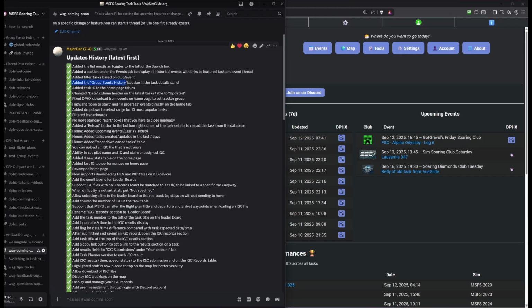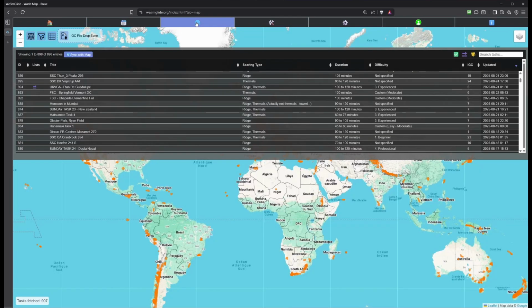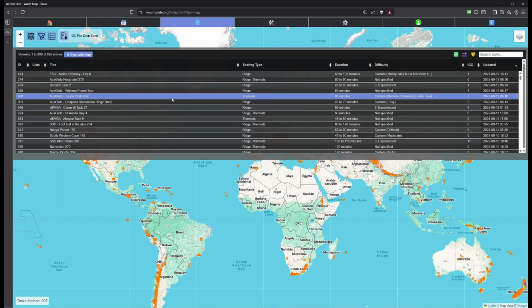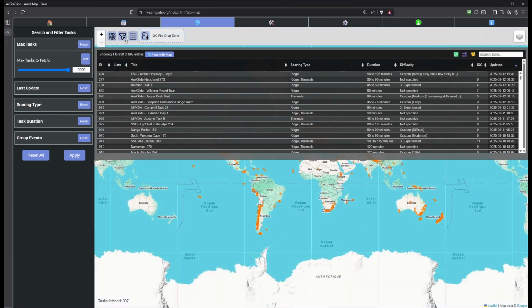Now, the group events history. That's a big one. We'll see that the three next ones are based on the same kind of feature. If I go on the map and select, I'm going to make sure that I'm selecting... Oh, I'm not completely zoomed out. I'm going to apply again. I have 907 tasks, right?